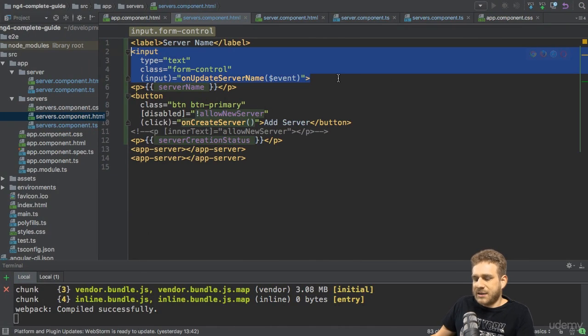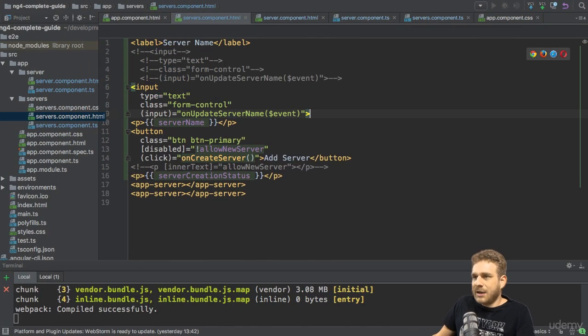If I copy this and then comment it out, and now I replace this input event here with something else, you will find that we have an even easier way of binding to some data. With two-way data binding, we combine property and event binding. We use it therefore by combining the syntaxes, square brackets, and within these, parentheses.